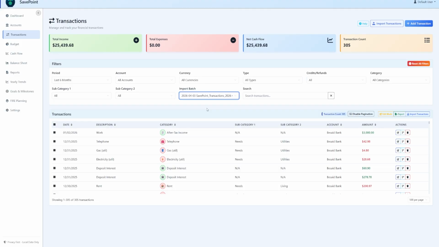So the import tool for each module in SavePoint is similar and should help make your time in SavePoint more efficient, allowing you to spend less time on manual data entry and more time on analysis of your finances.